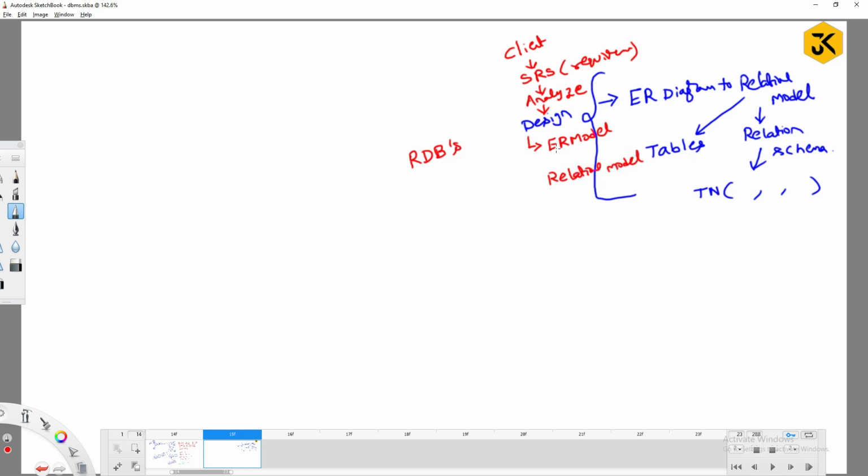Relational model, right? Once you know the ER model, you can easily convert the ER model into relational models also, right? Once you know the relational models, you can simply define its relation schema, right? So these are all the things that happen in the design phase, right? Meaning that you can try either in the ER model or relational model or in the relation schema phase, right?